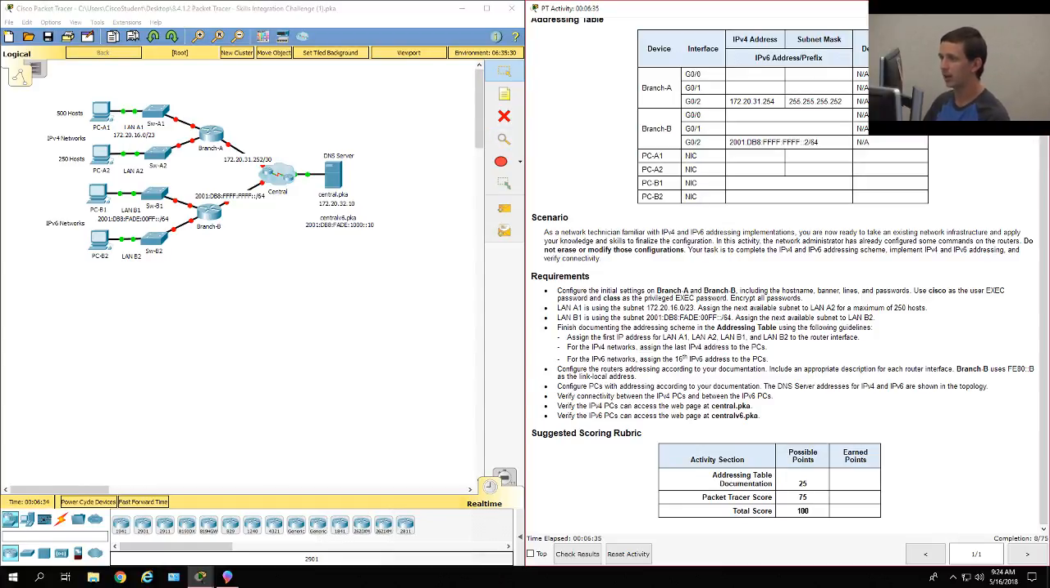You can see here we've got the 4 hosts. One needs 500 hosts, one needs 250 hosts, and then you have the IPv6 network. Those are going to be assigned the 16th IP address for their subnet. We're going to start with Branch A. I've already started with some of the subnetting.